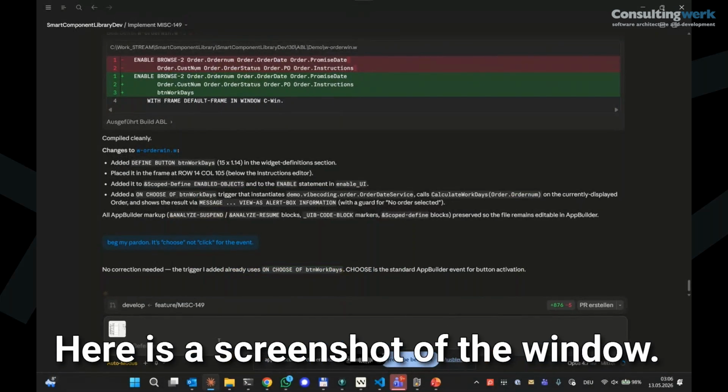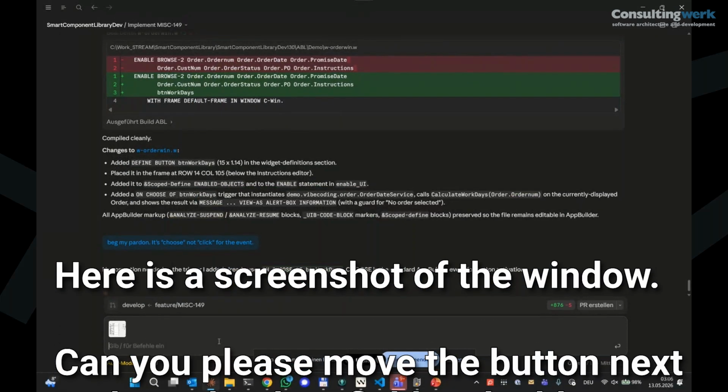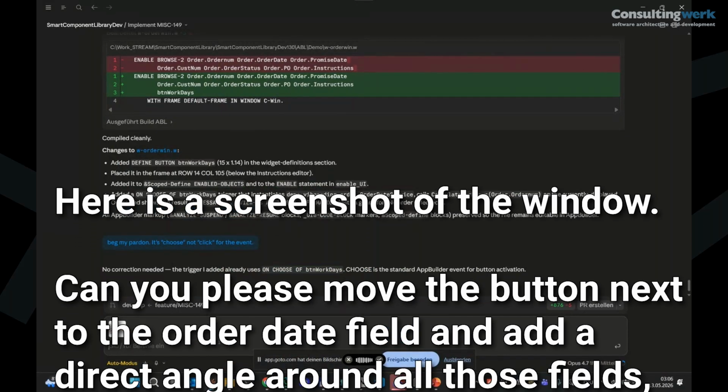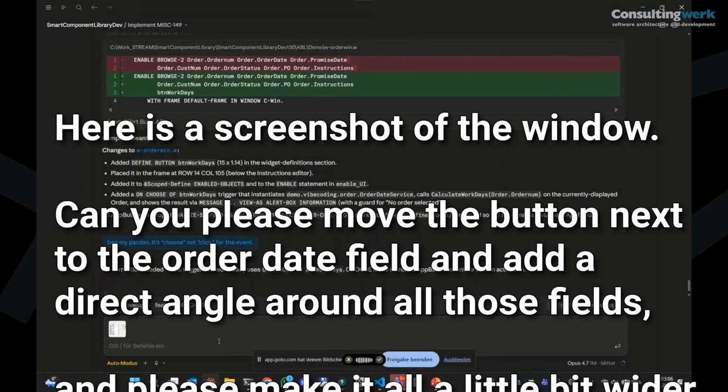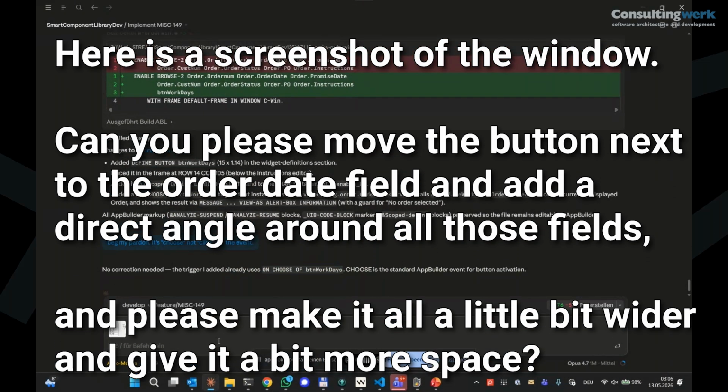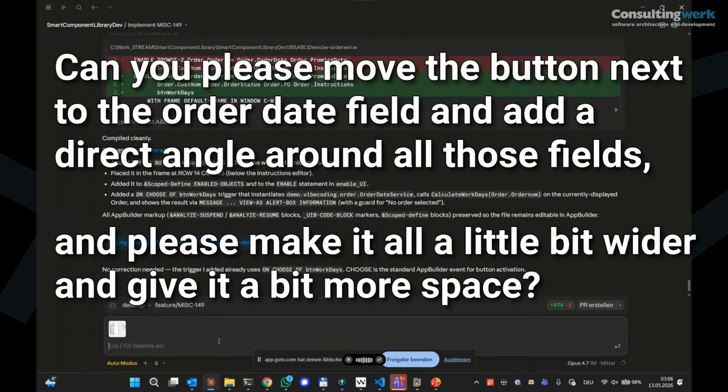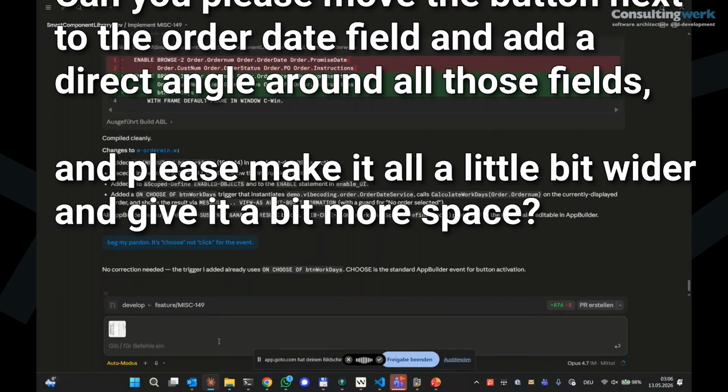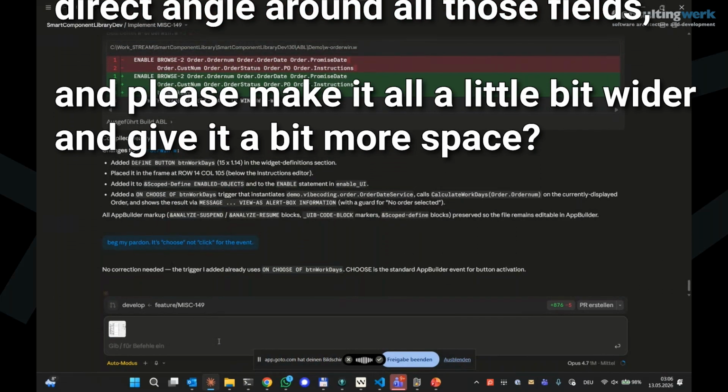Here's a screenshot of the window. Can you please move the button next to the order date field and add a rectangle around all those fields? Please make it all a little bit wider, give it a bit more space.